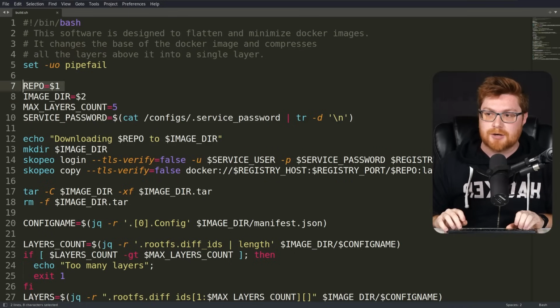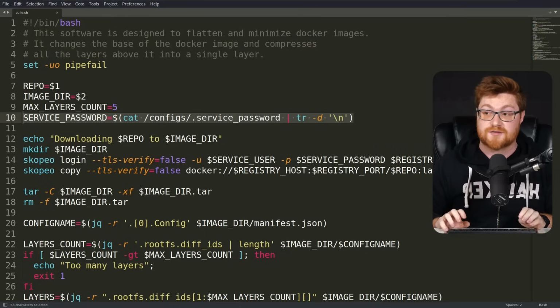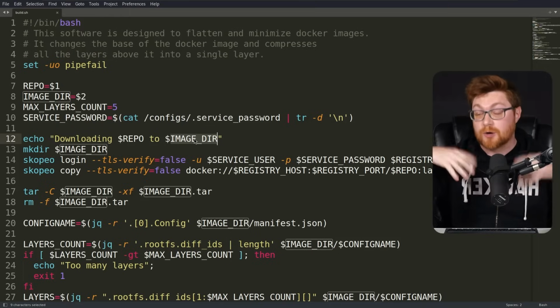So they take in a couple arguments for command line arguments of the script. The $1, $2, $prefix in bash means it is a variable, and the numeric values 1 or 2 just mean arguments to the script. They have a couple constants set here, like the maximum layer count, and the service password that it's able to retrieve out of that file that it just saves and uses with some command substitution. So this thing ends up downloading an image called a repository to an image directory, where it'll actually put it locally on our host.